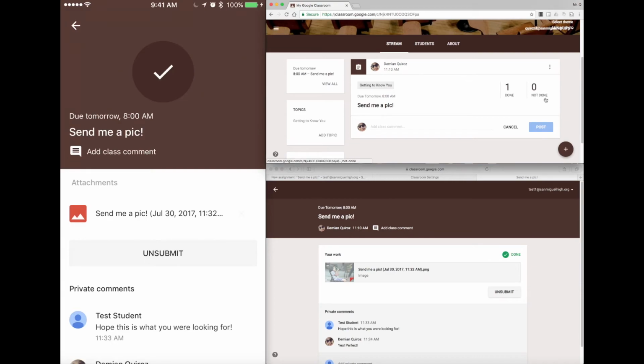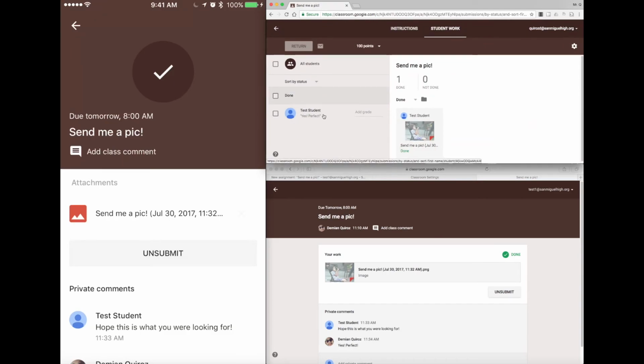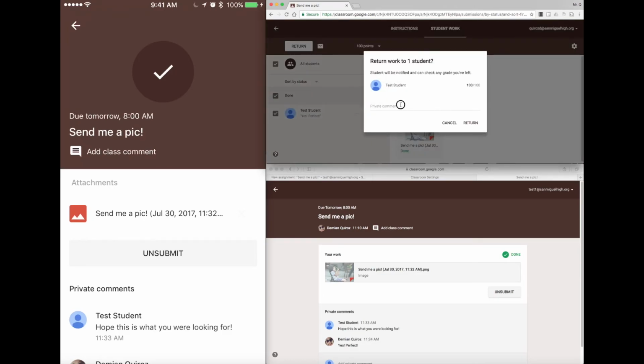On the teacher side of things, I can see that one student is now done with the assignment, and I can look and grade those as the teacher. So I can provide my feedback and all that stuff, and you get all that information as soon as the teacher returns the work to you. Great job. Perfect. Great photo.